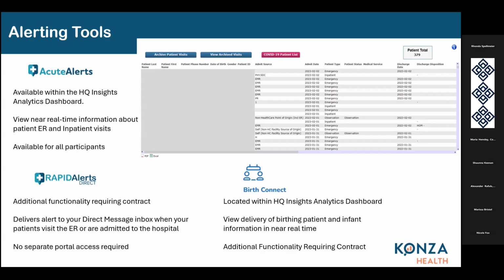The tool that you all have access to through your standard participation agreement with us is the acute alerts. That lives within the HU Insights Analytics dashboard. That is a separate website from Gateway Plus. So those are two separate websites with two different types of uses.